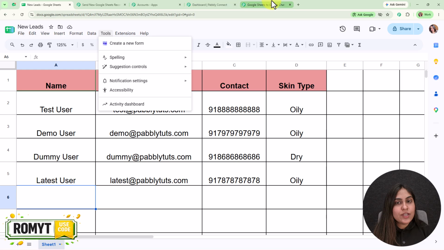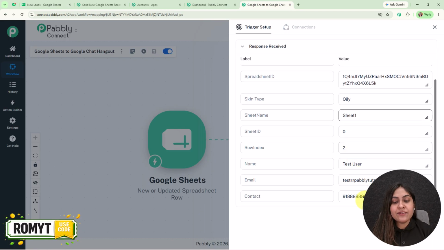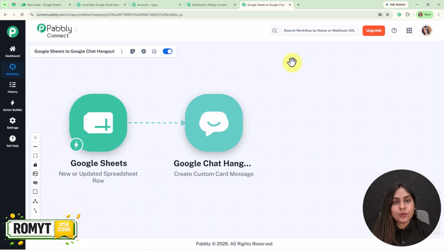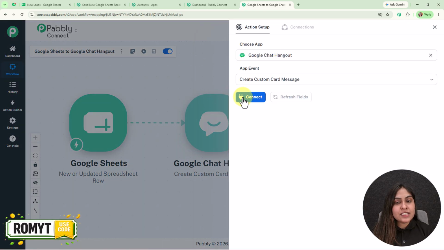Alright, now let's go and check it. And here you can see we have received a successful response where we have received all the details. So with this, we have successfully set up a trigger over here. Now once we have received a new detail through our Google Sheets, instantly we are going to send a notification for the same on my Google Chat space. For that, we have selected the app and the app event.